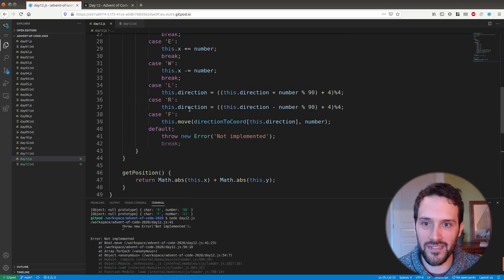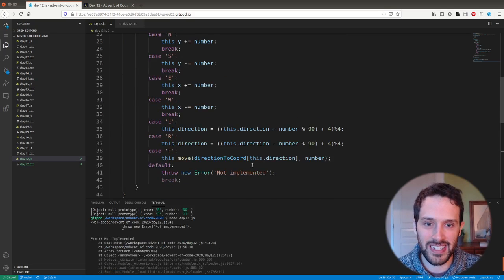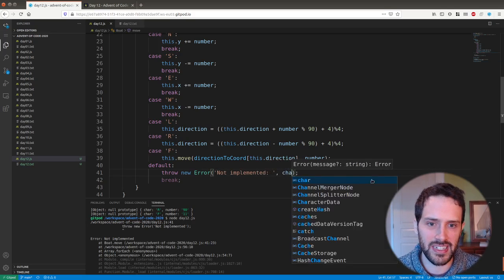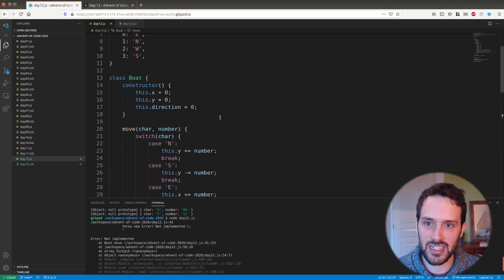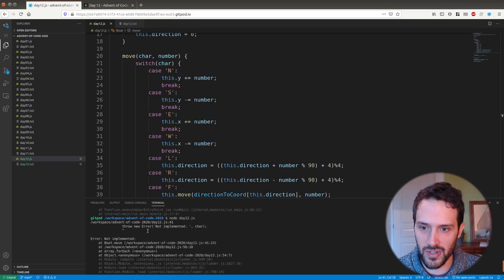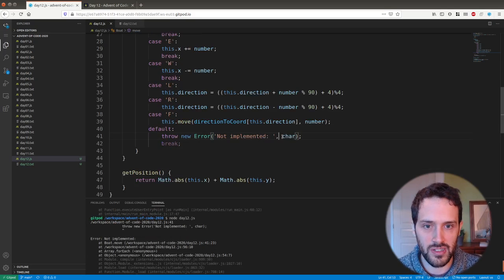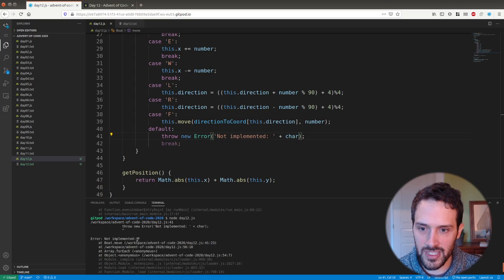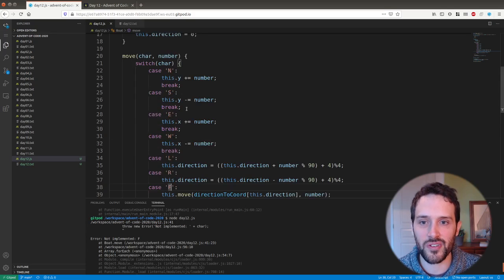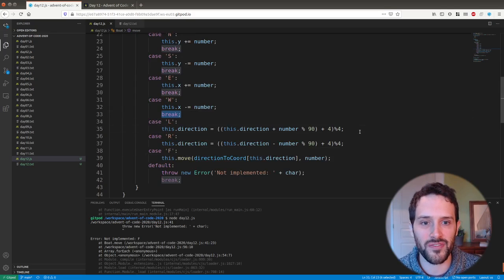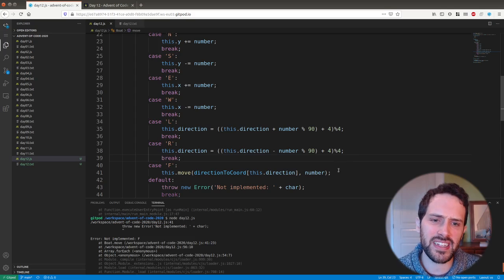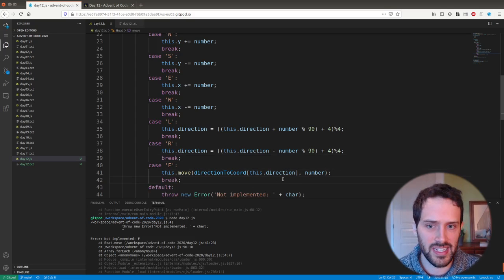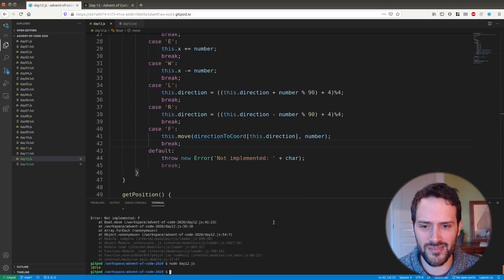I'm thankful that we have this not implemented thing. What I'm not thankful for is that I should have added the char here to make sure we understand what is not implemented. Oof. Not implemented F. F is not okay. So as you can see, we have a big issue: we forgot the breaks. And this is the biggest issue with switch cases. The switch without a break is really bad. So, okay, we've got our answer here.